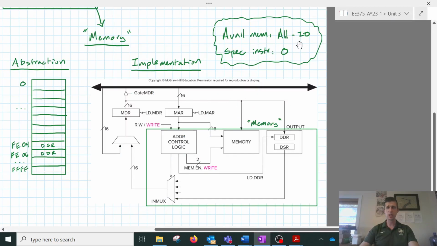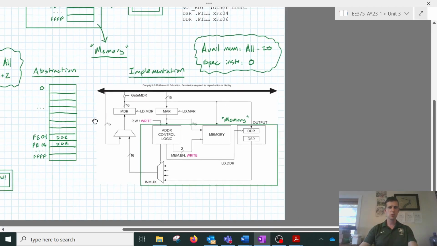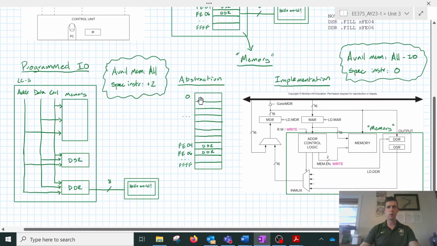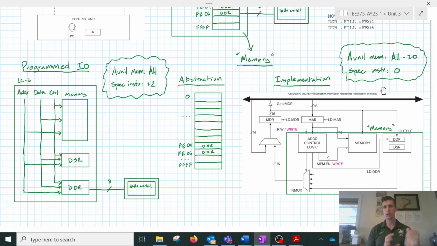So Memory-Mapped I/O eats away into my addressable memory, but because reading and writing these output devices uses the same instructions as reading and writing from memory, I don't need any special instructions. So programmed I/O and Memory-Mapped I/O both have their pluses and minuses. In the case of the LC3, we only have room for 16 opcodes, so those are very limited.